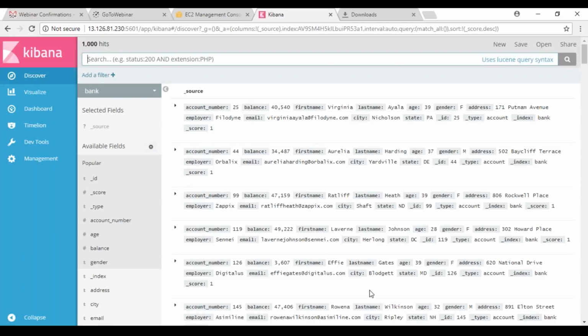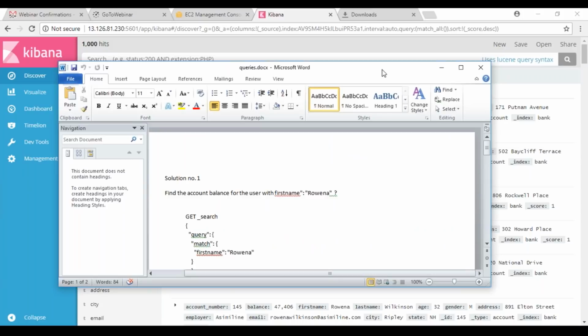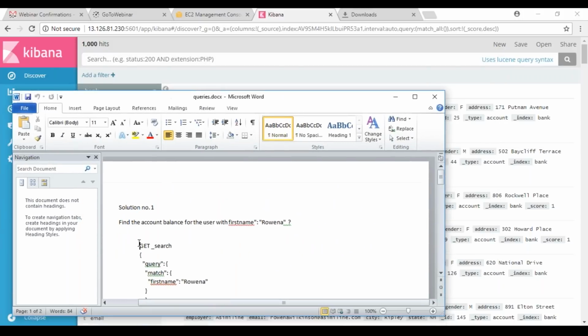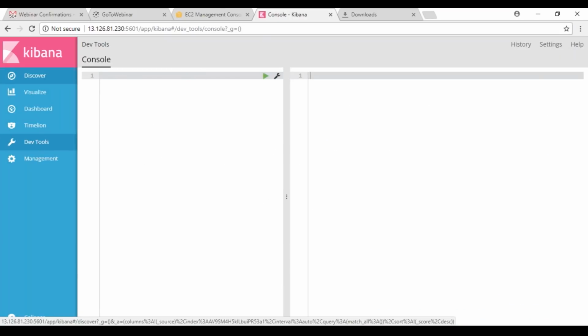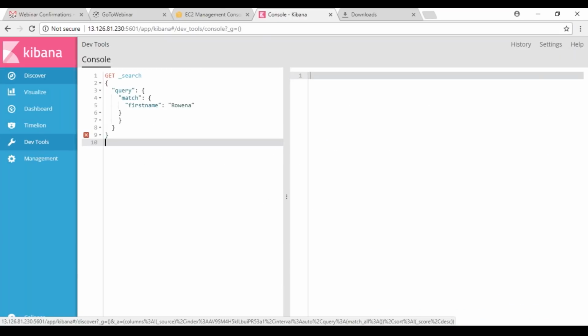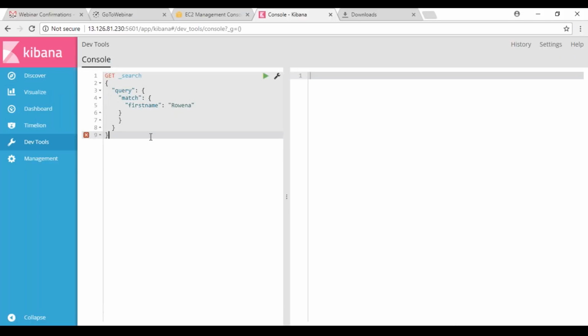So let me show you some queries. I have written some queries and we'll do it quickly in order to complete it in less time. If you see this query, I will be running this query across multiple documents, across multiple indexes in fact, and whatever document matches the first name Rowena, it will give me the output.